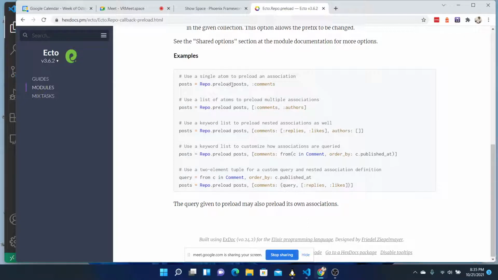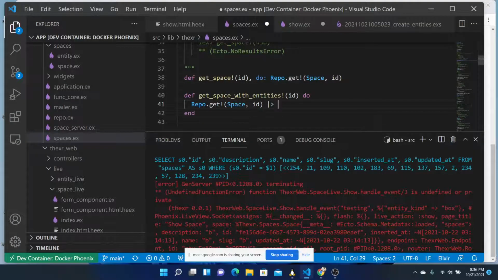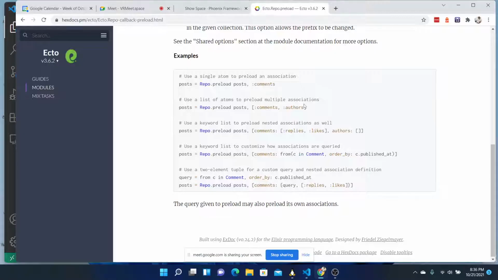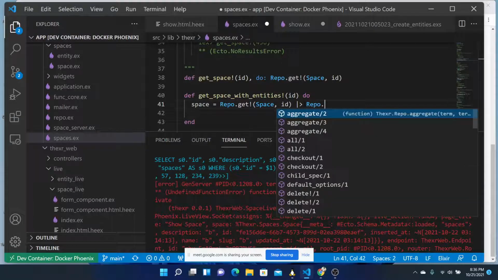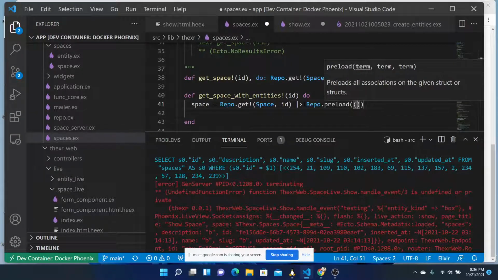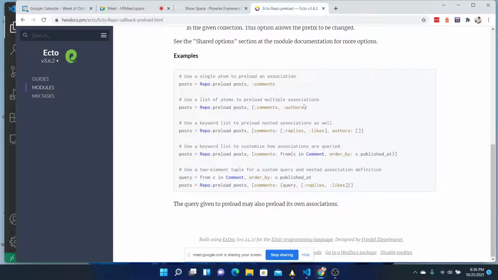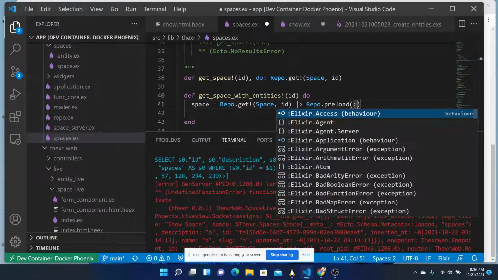So here you're getting posts with comments. So this will give you a space, and actually, can't you just do this, pipe this to repo.preload that with entities.